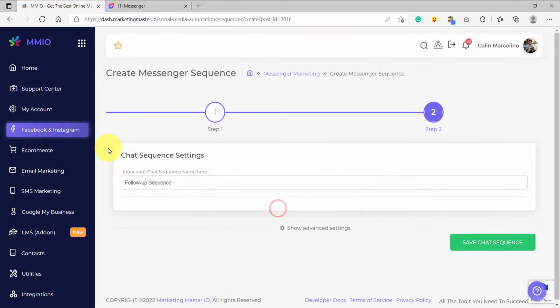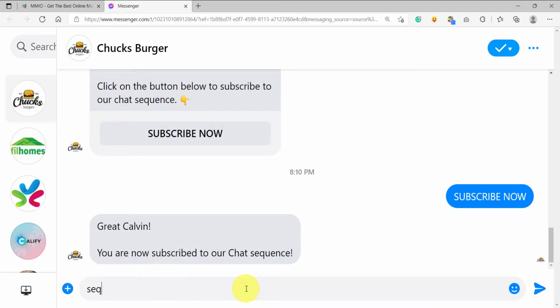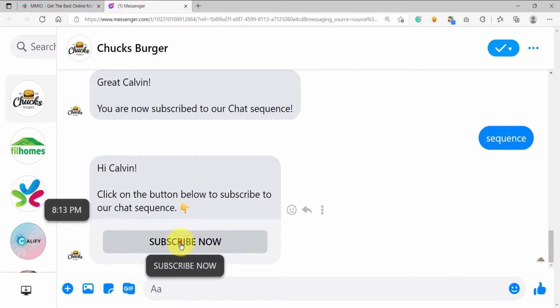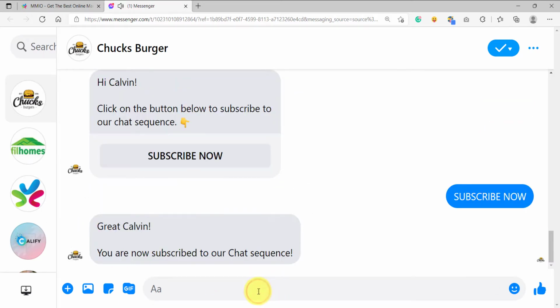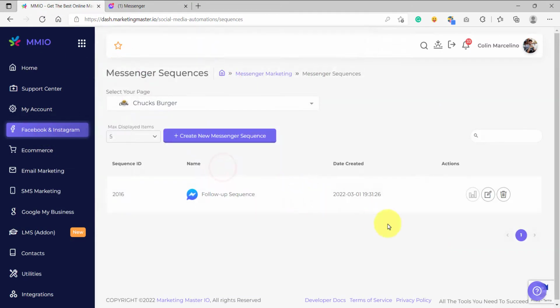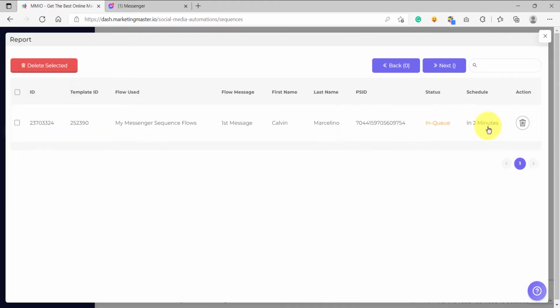Okay, so now let's go to next step and save our chat sequence and then click OK, and then we are going to test our chat sequence again here. So let's type sequence. All right, we have received our testing message. Now let's click the subscribe now button. Great, we are now subscribed to the sequence. We can confirm that by going to Facebook and Instagram, chat sequences, and then click the report button here. And as you can see, we are now subscribed to the sequence, and the schedule is in 2 minutes.